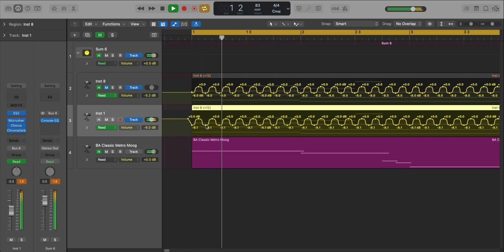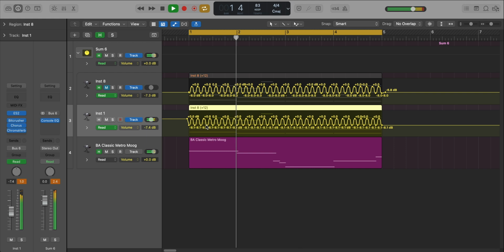And now if we bring in the bass that layers underneath it, you have that layered pulsating synth from Travis Scott's Telekinesis remade in Logic Pro.